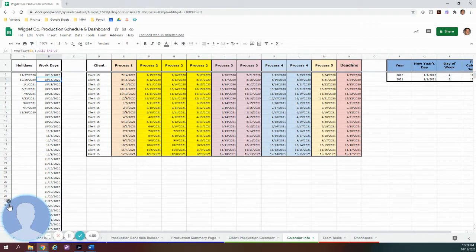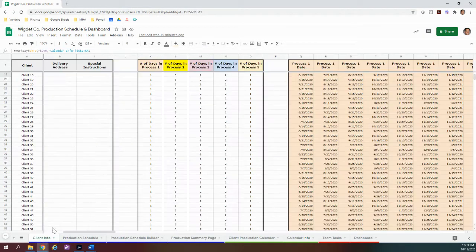And this formula here, let me just minimize this so I can go back to that. This formula references our holidays. So it knows, hey, if there's a holiday listed, I'm not going to put that as a process date because nobody's going to be here to do it. So that's what this workday formula is.